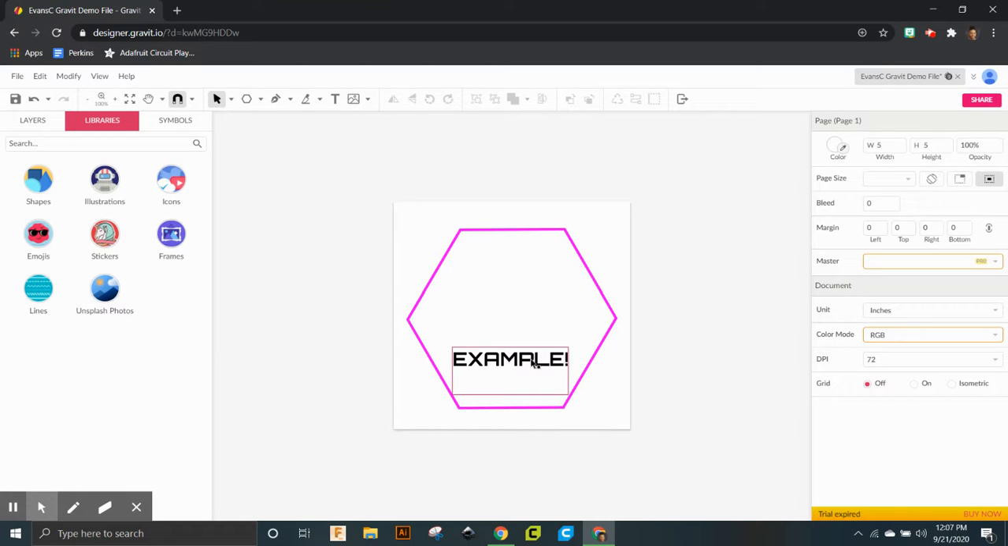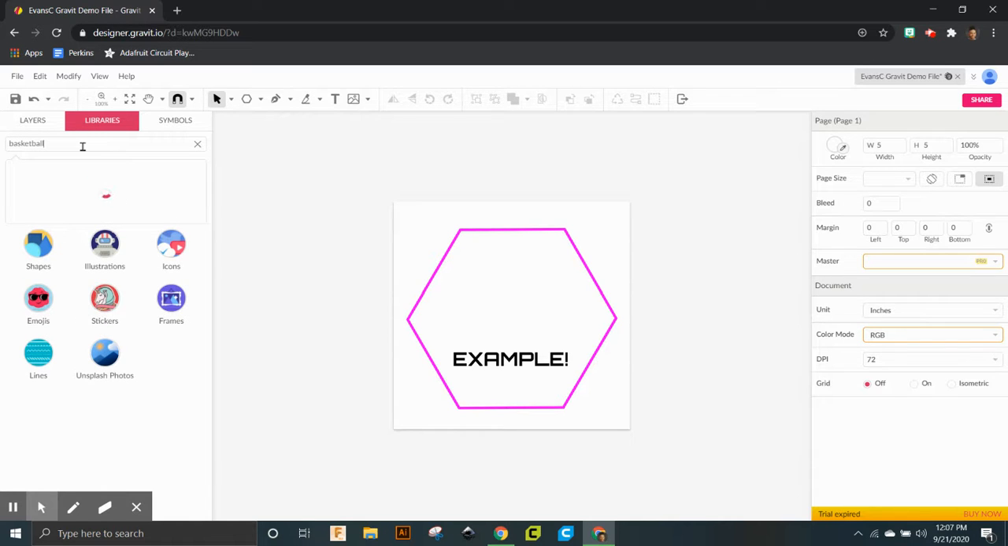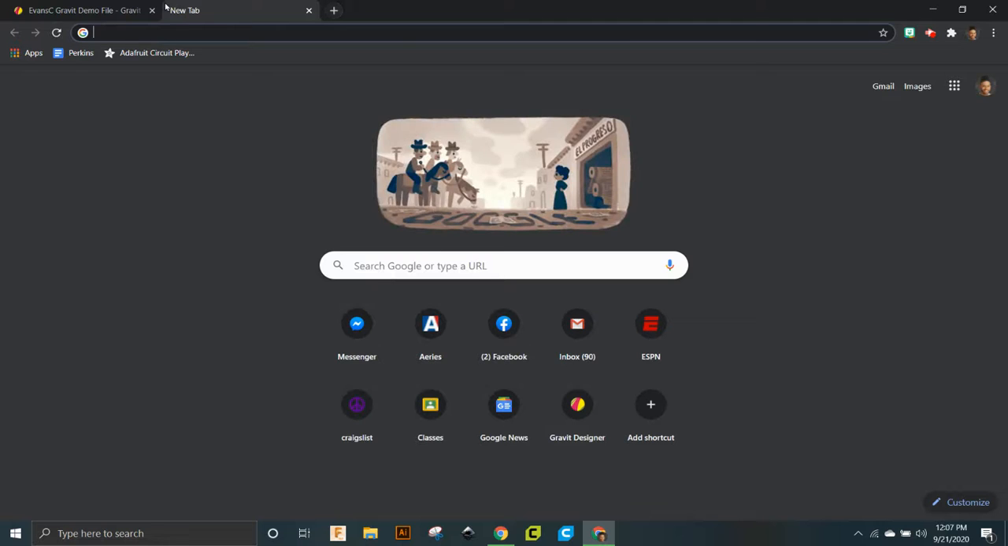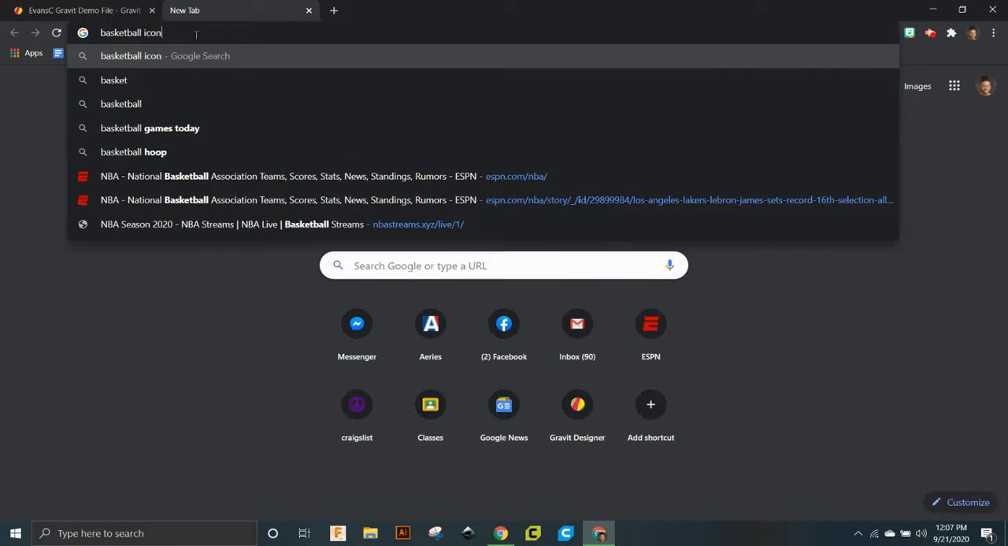Okay, the last thing I want to add is an icon. Gravit has a library here where you can search icons. So let's search for a basketball. But sometimes this takes a little while to load. So what I like to do is grab icons from Google. So I'll open up a Google search. I want a basketball icon.